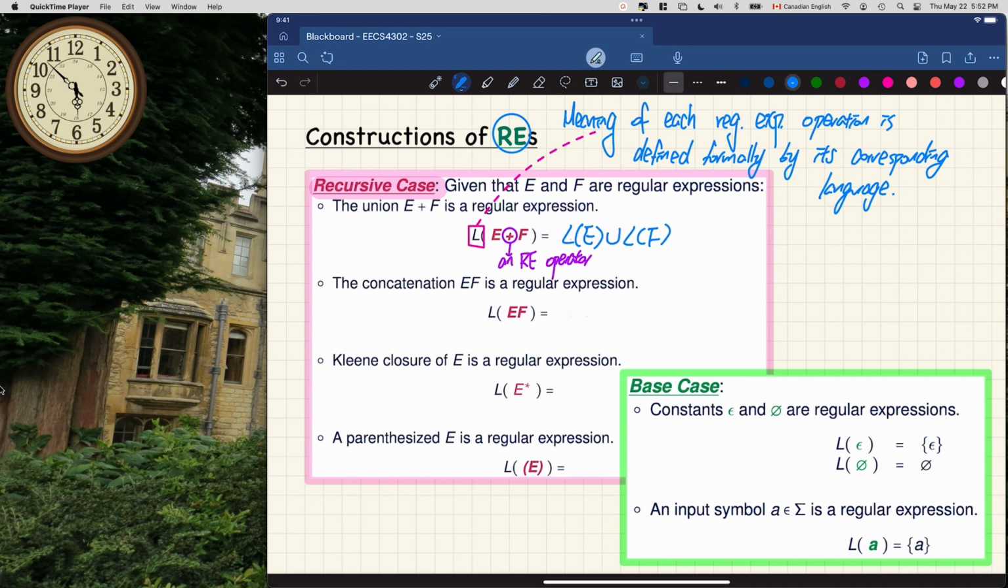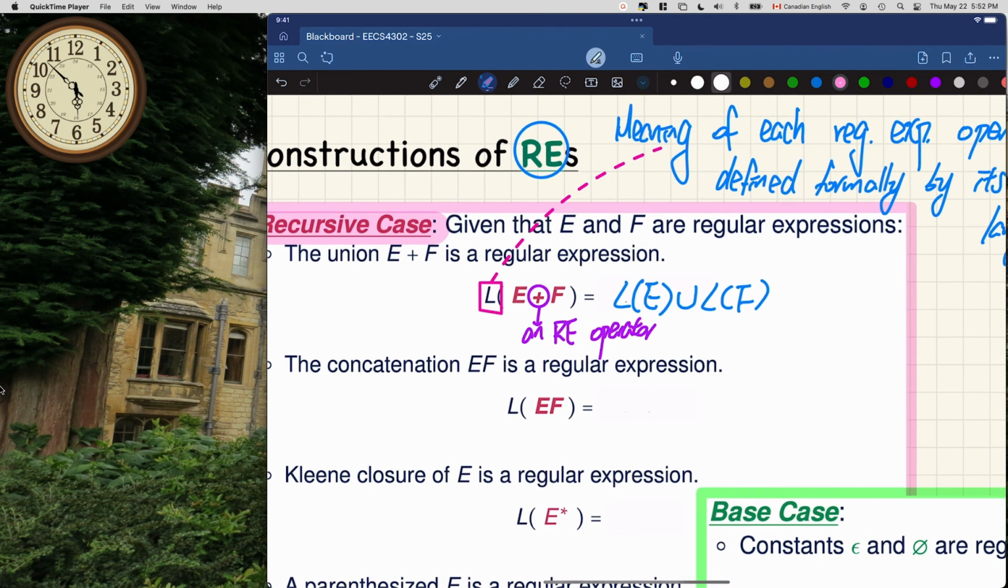All right? Let me go a little bit deeper. Think about what we're doing here. This plus over here is a regular expression operator. Somehow its formal meaning can be transformed into the union operator for regular languages. Okay? That's really what we're doing. We're doing something very formal. We are trying to define the formal meaning, or formal semantics, for regular expressions. This one's straightforward.